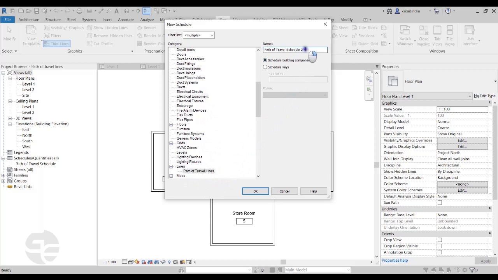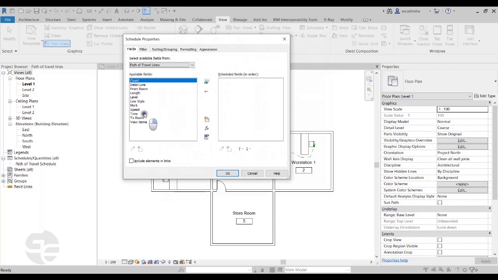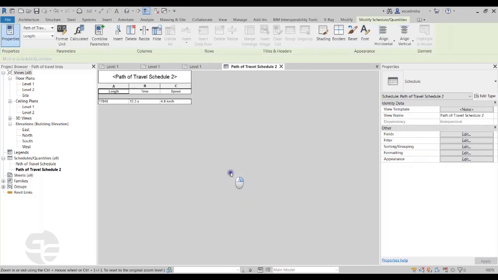We can rename it if we want. And yeah, further we can just add the fields that are needed. That is, I'm just adding, say, maybe the length, the time, the speed. We can also add level as needed. And yes, now we can see that the path of travel line can be scheduled too. So we can create path of travel lines, we can tag them, and also we can schedule them.